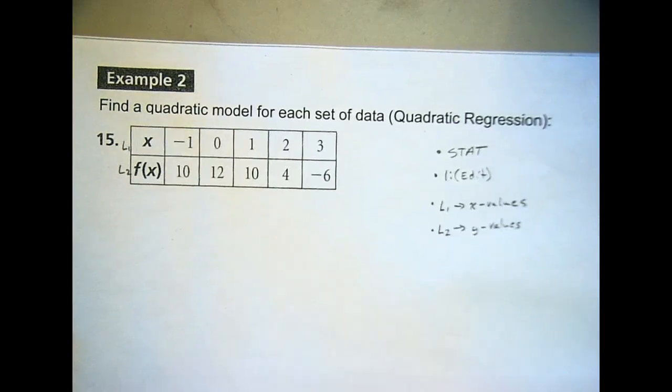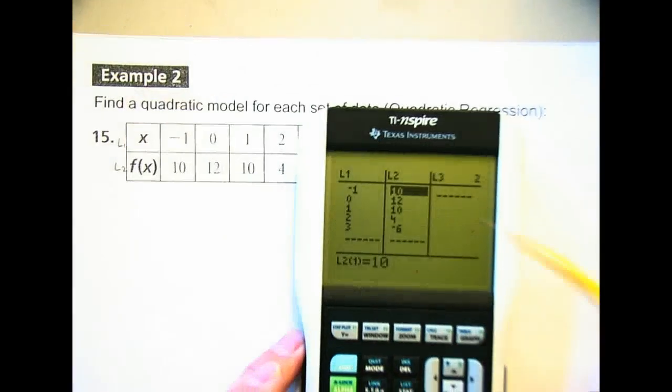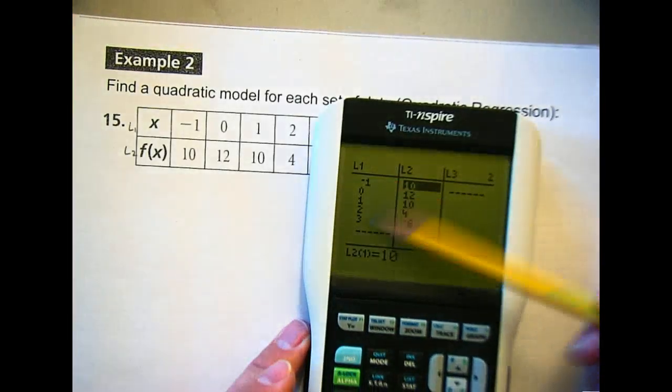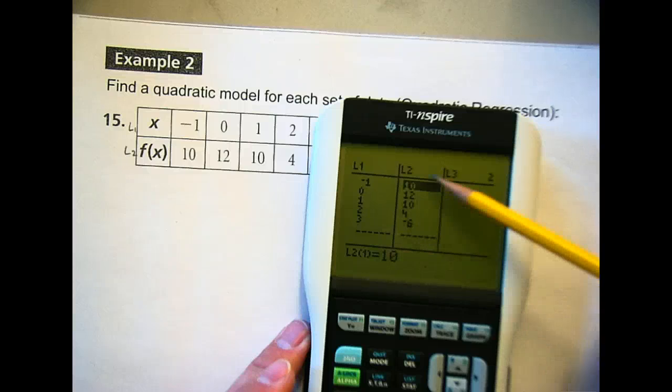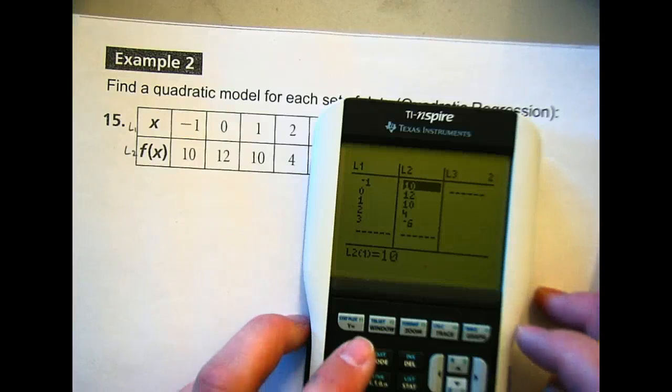Okay, a good check at the end before you clear out is to make sure you have the same number of X's as you do Y's, or F of X. List 1 and list 2, same number of pieces of data. Okay? So once you get that, let's go ahead and hit quit.